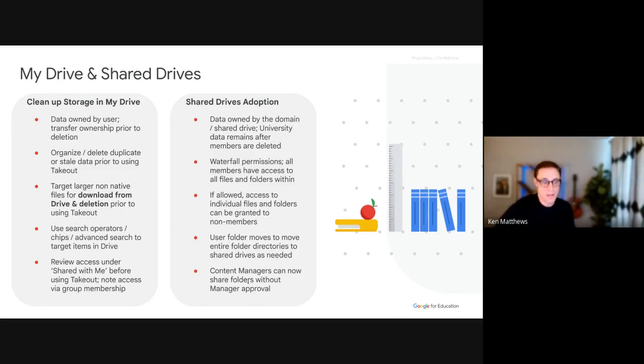Content managers now can share folders, and user folder moves will allow users to be able to migrate that data into shared drives much easier, keeping that folder directory intact without having to lose. Now, there are some caveats to this. I don't think we have time to get into it today, but there's some helpful documentation that walks through the 10% or 25 items, the lower of the two, in terms of the unmovable items.